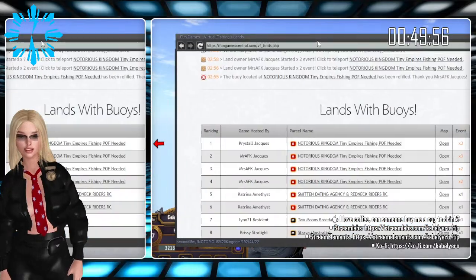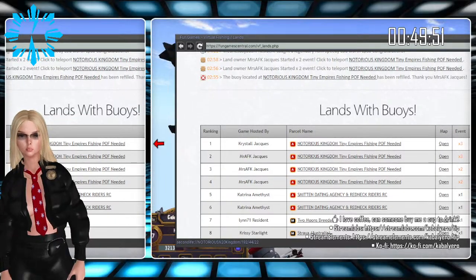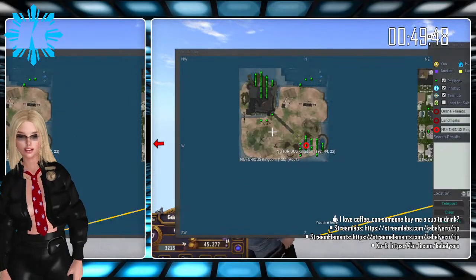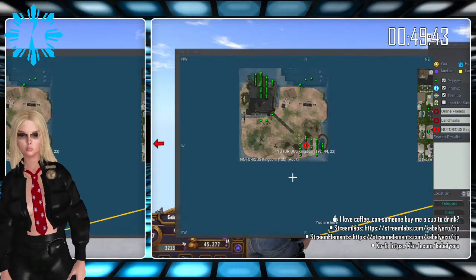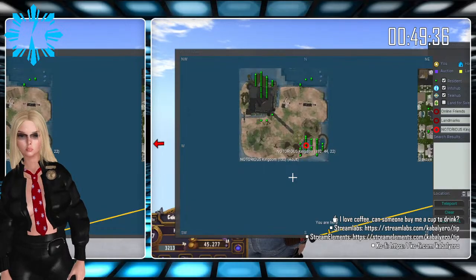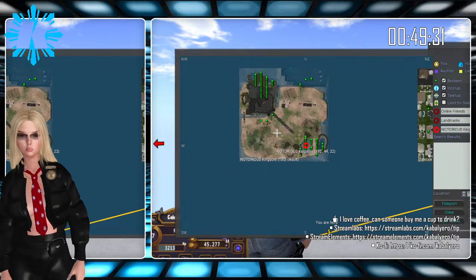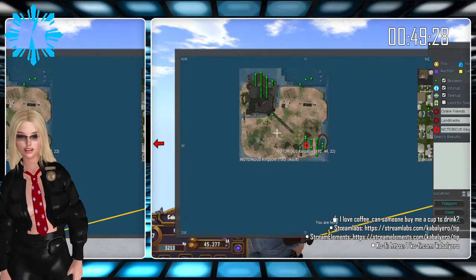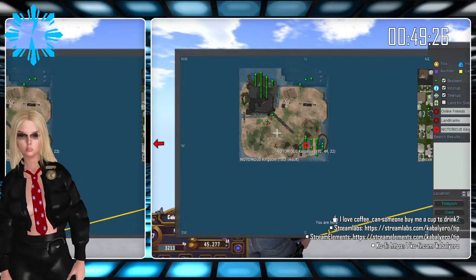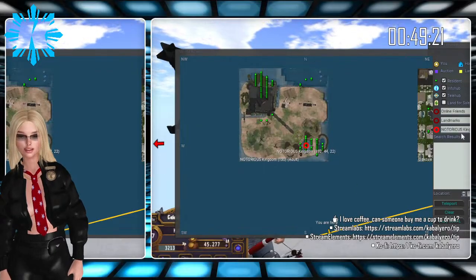If you look at the location on the map, let's see here. Let's close this. Right now, there are how many? Look at that, 130. There are 130 avatars in Notorious Kingdom right now. So, yeah, there is no way I'm going to get in this location. Everyone that wants to do virtual fishing obviously are in Notorious Kingdom right now and earning Linden Dollars.